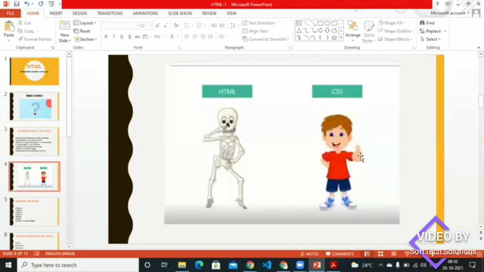Now, this is what HTML is. Think of our body: the skeleton is HTML, the basic structure. Without a skeleton, can we move or do anything? There is no point. In the same way, this skeleton is the basic structure of HTML. If you want to create a web page, you need to have HTML.